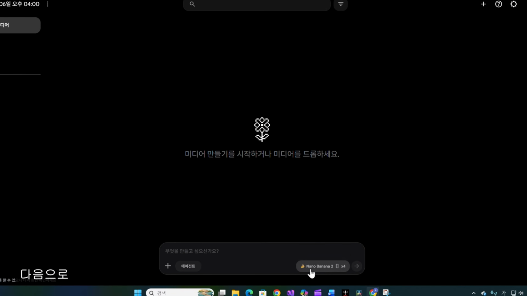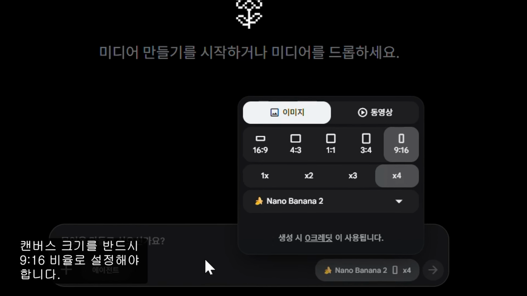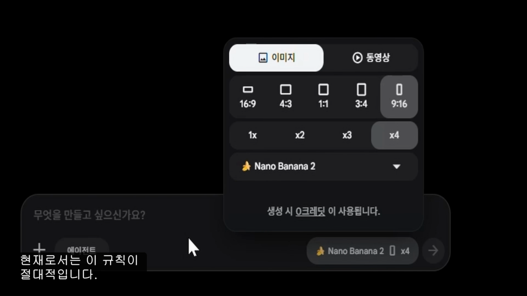Next, you must set your canvas size strictly to a 9:16 aspect ratio. Right now, this is a non-negotiable rule. The Google Flow Core development team has hard-coded the system to optimize character consistency specifically for the 9:16 vertical format. While the structural limitation might change or be expanded in future updates, as of right now, keeping it at 9:16 is the only way to guarantee a perfect character build without breaking the system. So make sure you lock it into vertical mode.